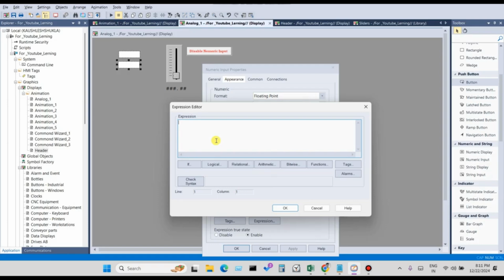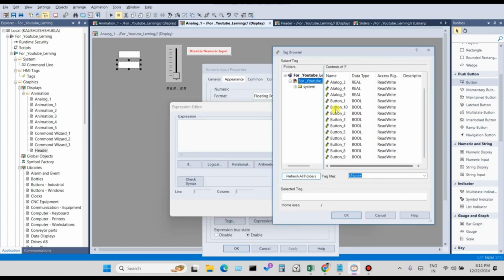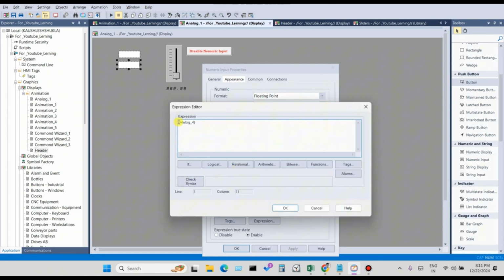4 is less than 50, then it will be numeric input second will be disabled. Select the tag, you have to choose tag from here. Example, analog 4. Okay, and if you have to write syntax. If analog tag value is greater than equal 50, greater than and equal 50, then 1 is 0.